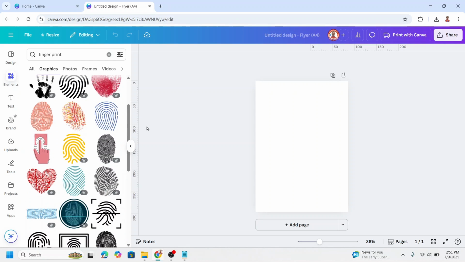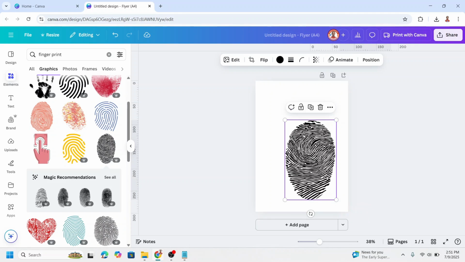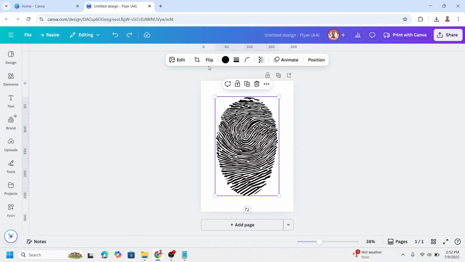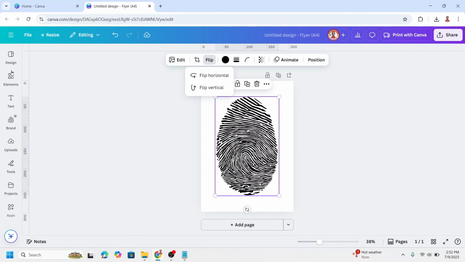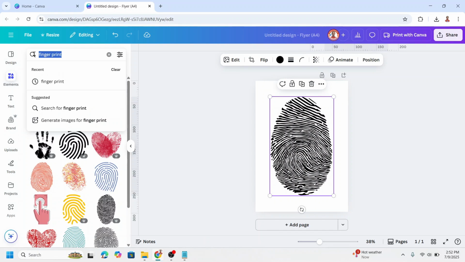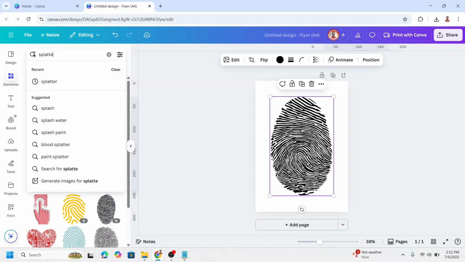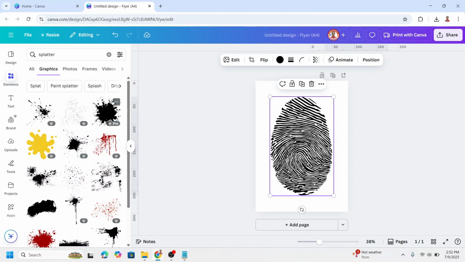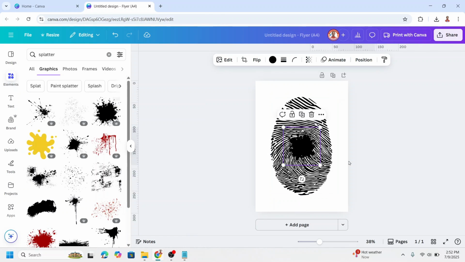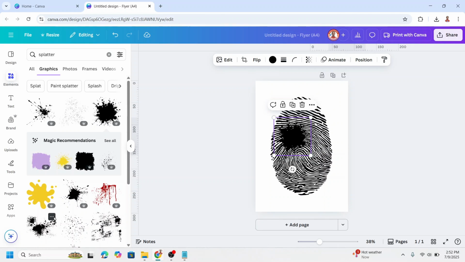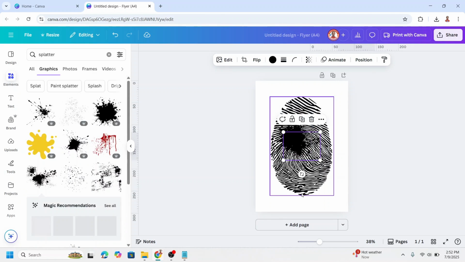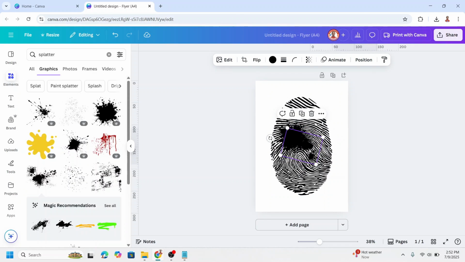Now let's find any fingerprint. I will choose this one. I will flip it vertical and then go to element and add a splitter. I will use this one and this one. So this will be the place for the face.